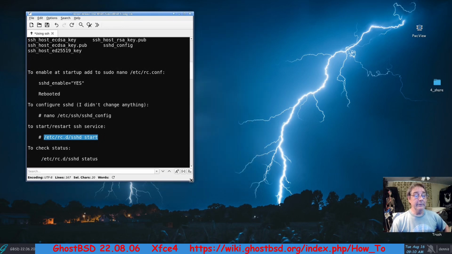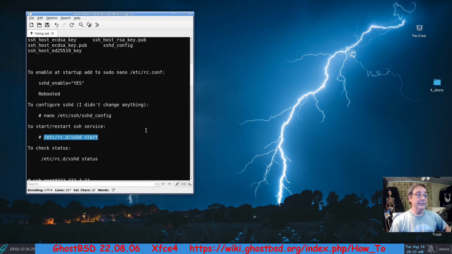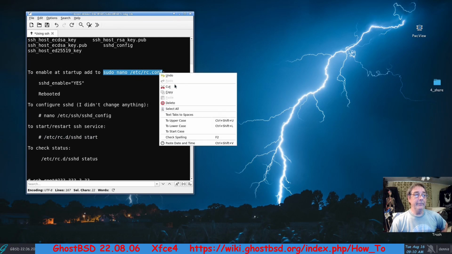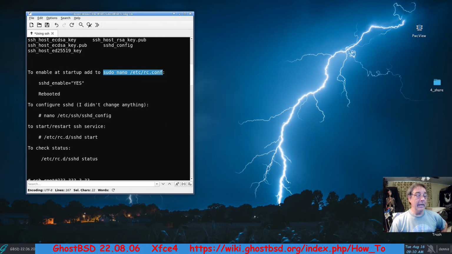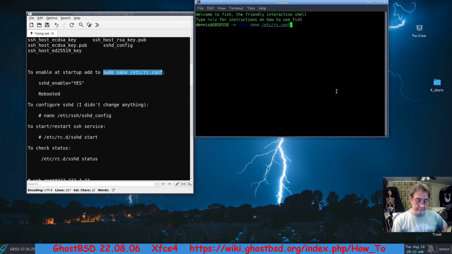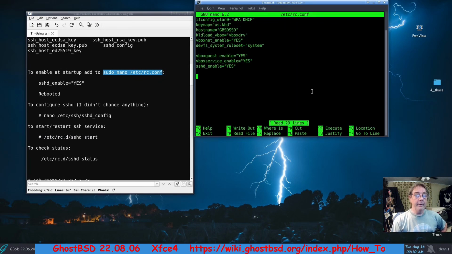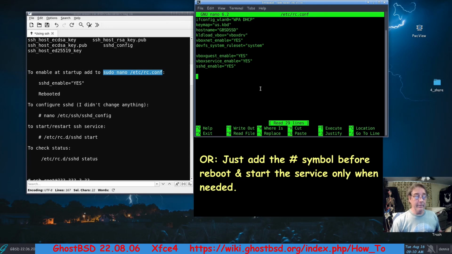SSH apparently was installed by default because I didn't install it. But in order to start it, you want to go into your rc.conf. Now, this is if you want to start it every time you boot your machine. You'll see mine right here at the bottom, sshd_enable equals yes. Because that's there, every time I reboot, it's going to start.